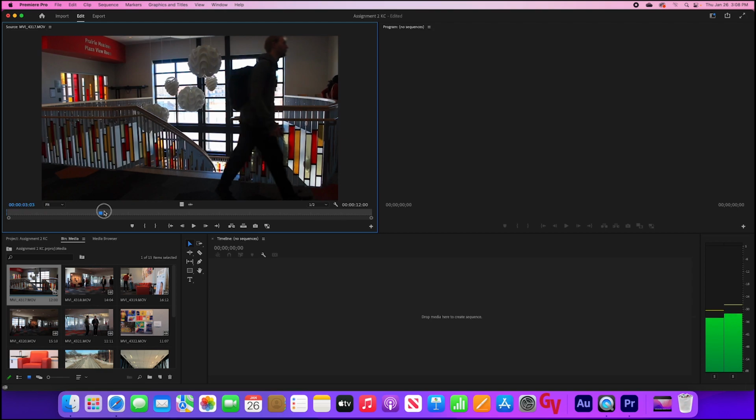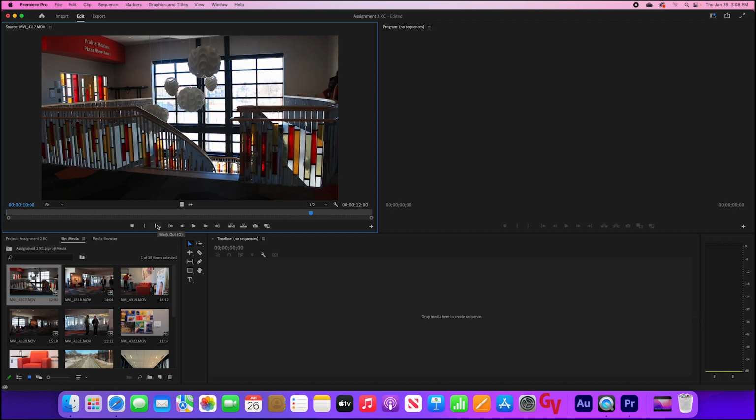Then I'm going to move my playhead to the 10-second mark. So I'm going to use my arrow keys to get it right there to the 10-second mark. And then I can click on the mark out icon here, or just type the letter O on my keyboard. What I'm telling Premiere is I only want this 10-second chunk of this clip.